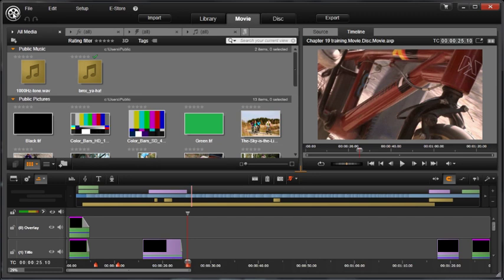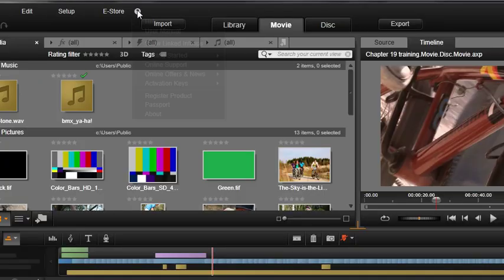In this chapter, we're going to create a professional DVD by adding a DVD menu to your project. In this example, we'll use the sample movie that is loaded when Studio is first opened. It can also be loaded using the Help menu.